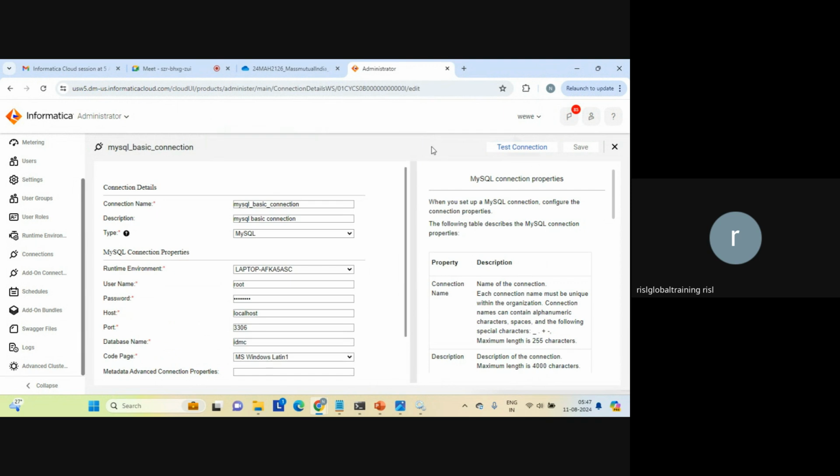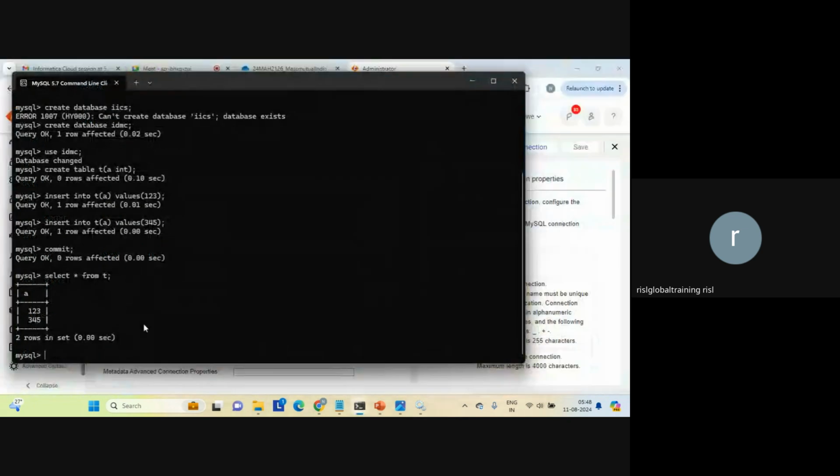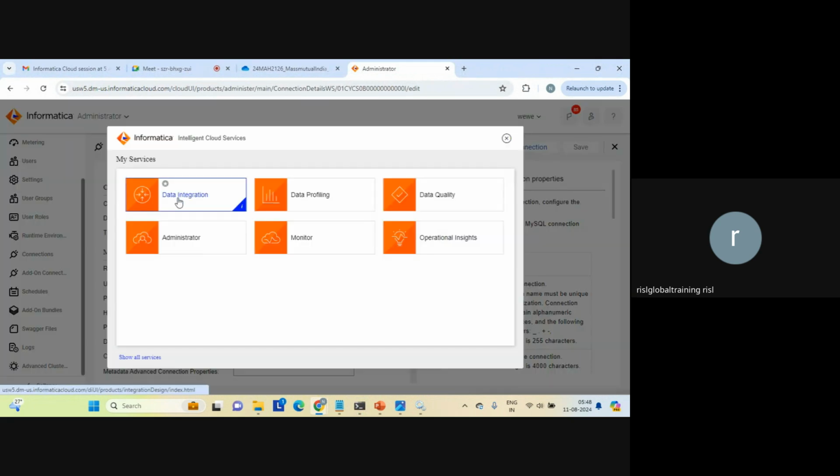Next, we need to build a mapping through which we should understand how to pull the data based on the table that was specified over here, which is table T. Yes or no? Right? To do that, we need to get into what? Again, data integration.